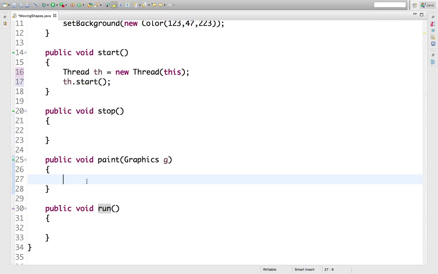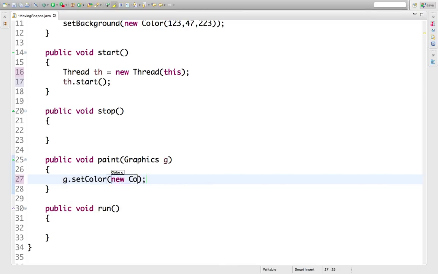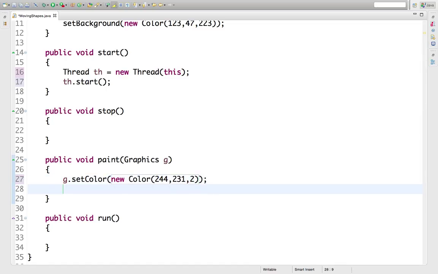Now paint. We've done paint quite a bit. So let's make a g.setColor. I'm going to make up a new color. Again, random numbers. I always like making random colors. 244, 231, 2. Don't know what color that's going to make. Hopefully it doesn't blend in. Hopefully it's contrasting quite well.